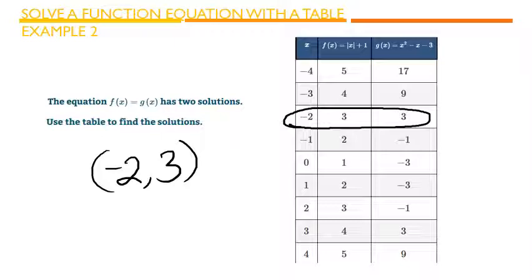Now you could also plug it into Desmos and double check and see if you have another one. Since it says you have 2 solutions, I only see 1 on this table. So I would encourage you to plug it into Desmos and see if you have another one. That's why I like Desmos, because you're not limited to what's on the table.